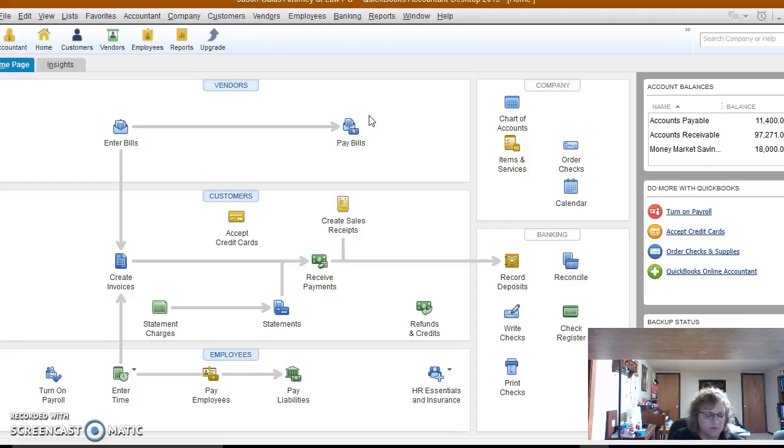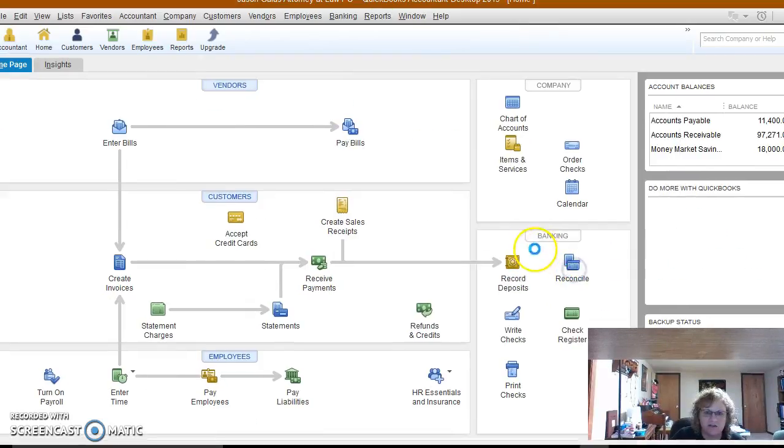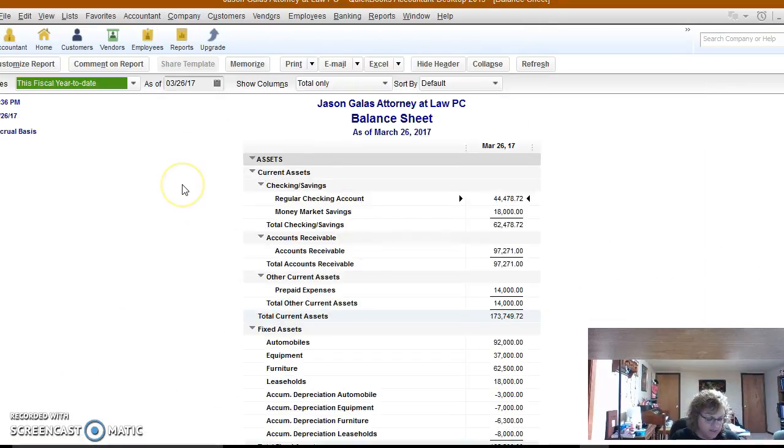Number 1 asks us to prepare a standard balance sheet as of 1/31/12. So we'll go up to Reports, Company Financial, Balance Sheet Standard. And of course, we need to change the date. And this is as of 1/31/2012. And if I just tab over, it refreshes instead of hitting the refresh key.